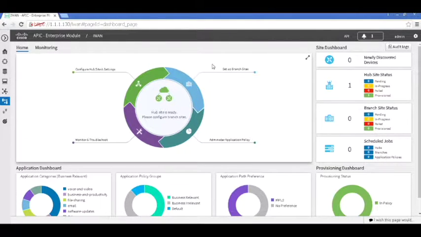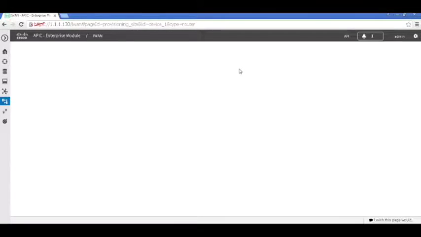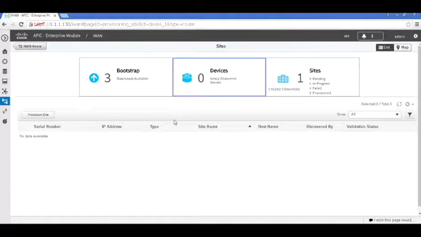So let's go ahead and complete our branch site provisioning as well. Let's click this branch site here. And then it shows that there are 0 devices that are newly discovered. So what we will have to do is use PNP's bootstrap information to ensure that the device reaches back to the APIC-EM, and then let the APIC-EM discover the device as part of the PNP process, and then we can go ahead and provision those devices.